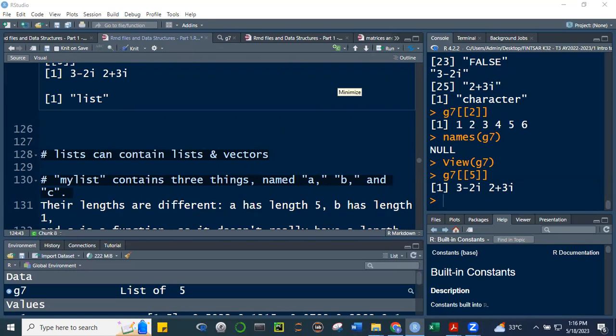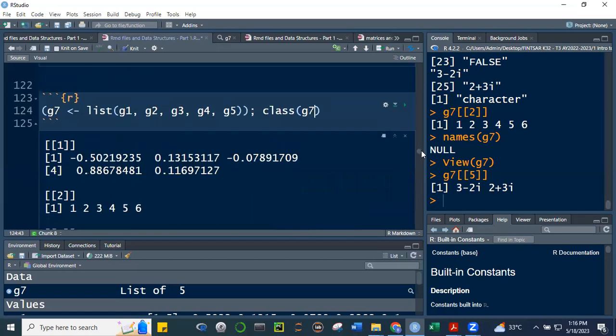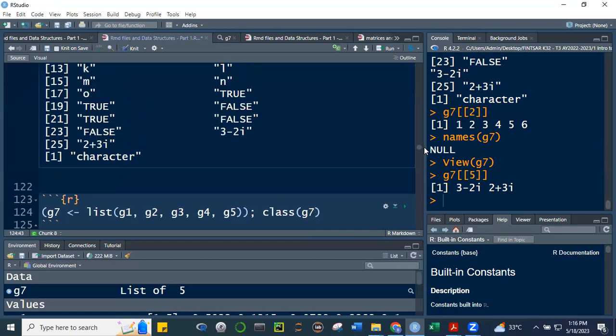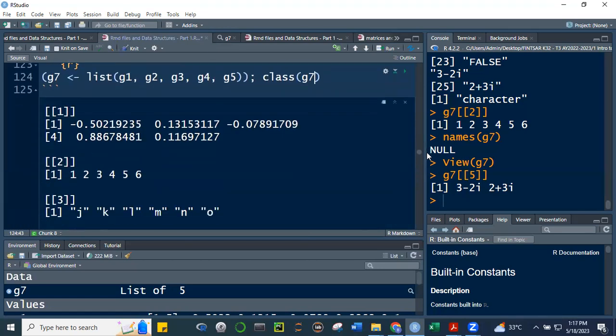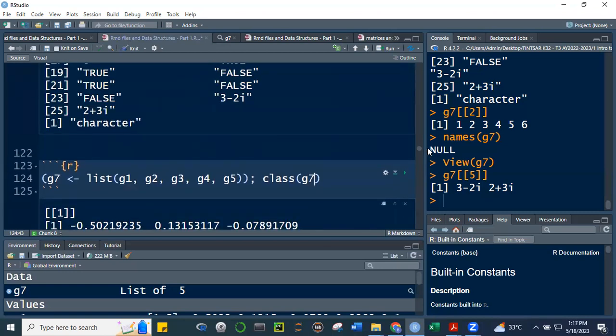Now, I mentioned a while ago, salamat, that a list may contain any type of vector, and it may contain also a list. Okay, so this is what I'm going to do. So here, G7 tayo, no? Okay. And I'll just put here, comma, list.